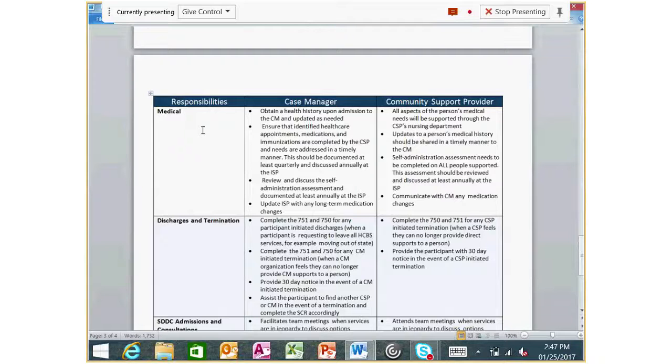The final thing is to just update the ISP with any long-term medication changes. We wouldn't be looking for any like Tylenols or anything like that, just blood pressure meds, cholesterol meds, things that people are going to be taking on a long-term basis should be updated if there's any changes.